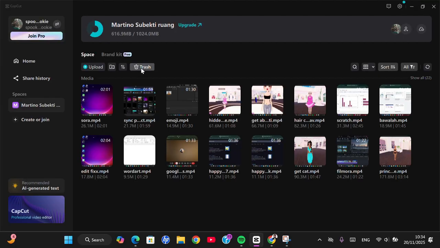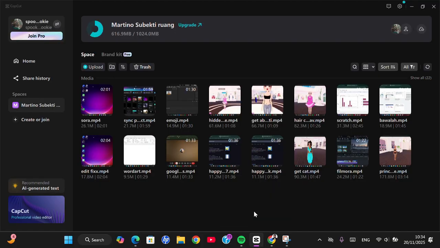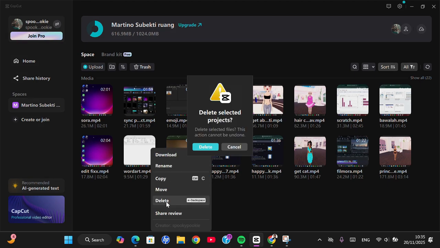Okay, and you can also delete files in the trash. But yeah, it will bring us to the CapCut website. So I'm just going to go back. And I'm going to delete it again. Alright.